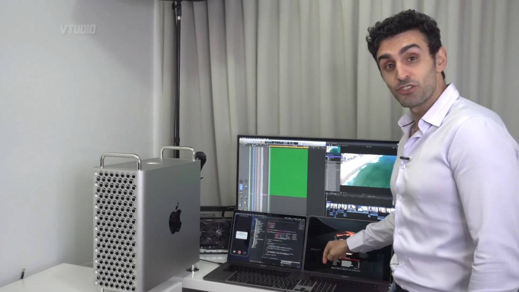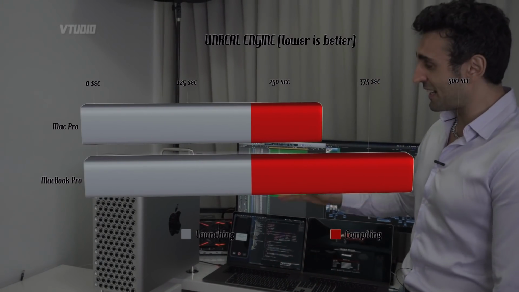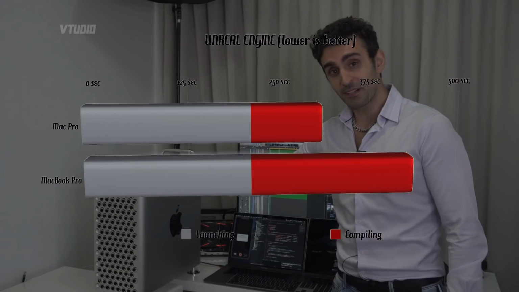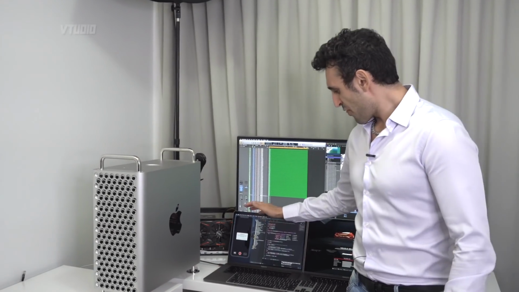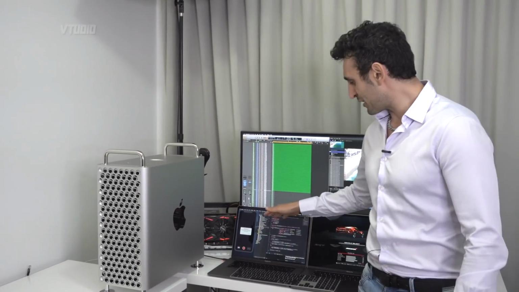The i7 actually launched Unreal Engine the quickest, but compiling shaders, this guy won by about 40%. This guy was keeping up the pace, but for some reason it started thermal throttling. I've had this guy for around 4 months, so I think I've overused it. I'm gonna book in an appointment with Apple and get it fixed. It was dropping all the way down to 1.4 gigahertz. Way too hot in this room.